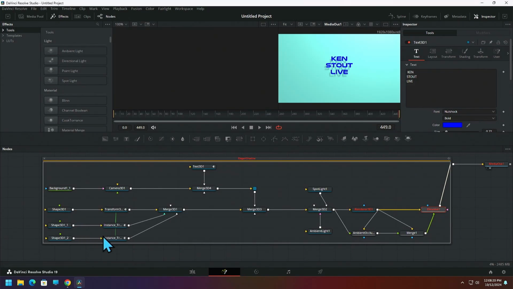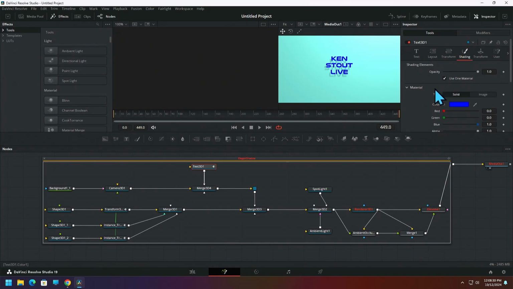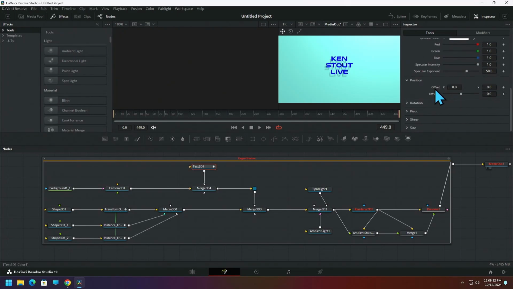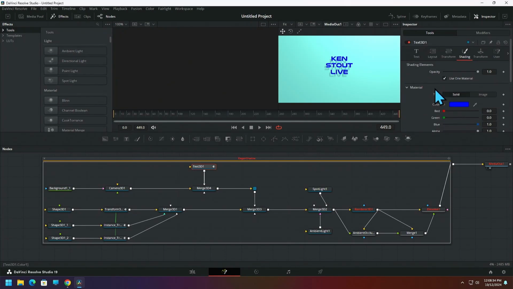Nothing's red back in here. I don't see any drop shadows. Well, you know what? The shadow could be over here in the text. And go into shadowing. Let's see if there's, use one material. Let's uncheck that. Check that again. I don't see, oh, you know what? This might be simpler than I thought.